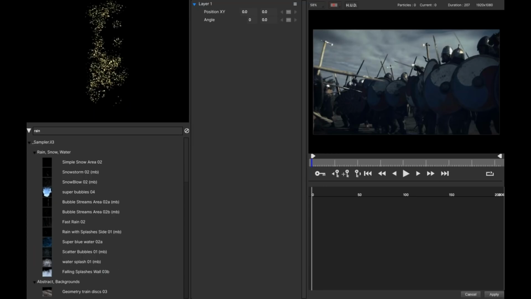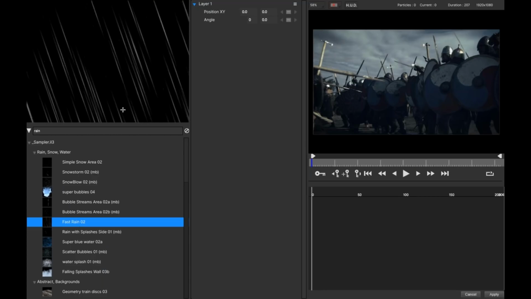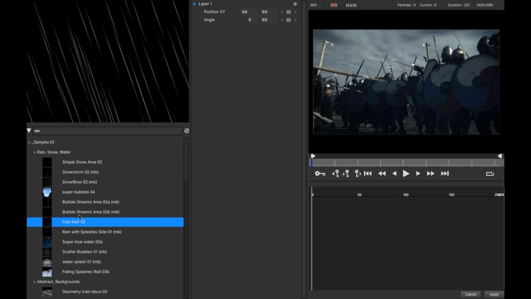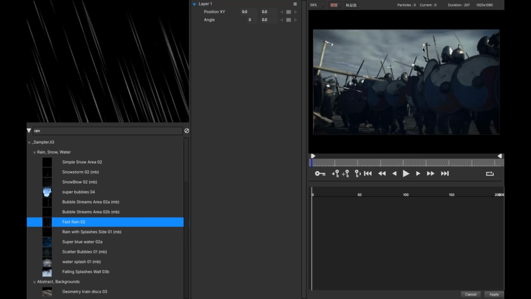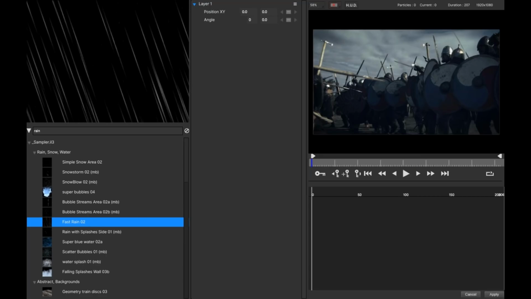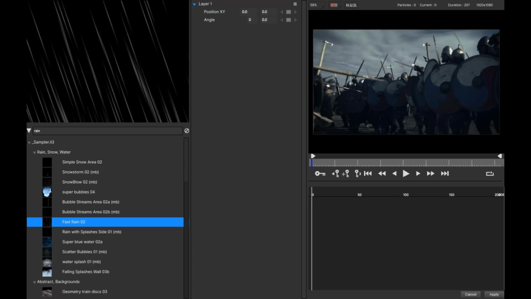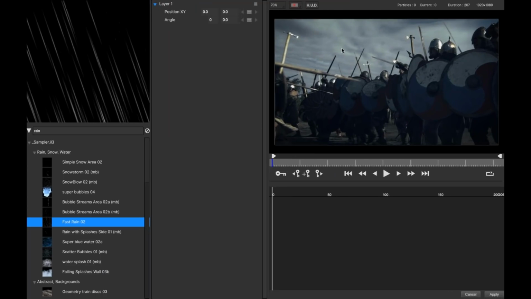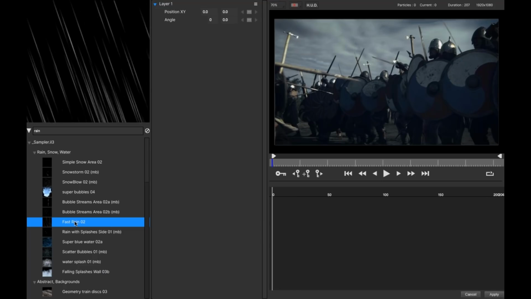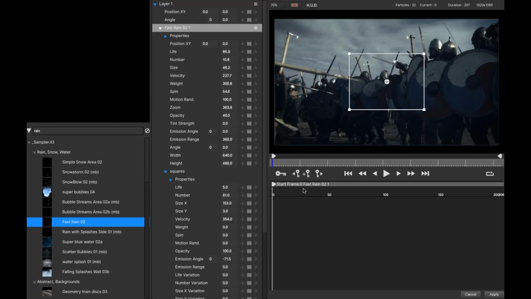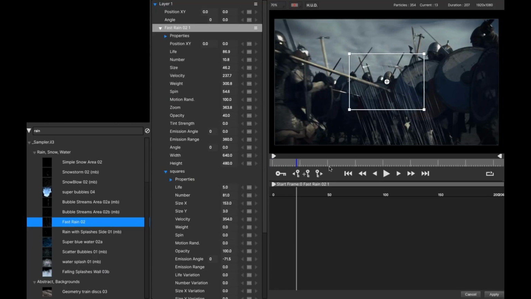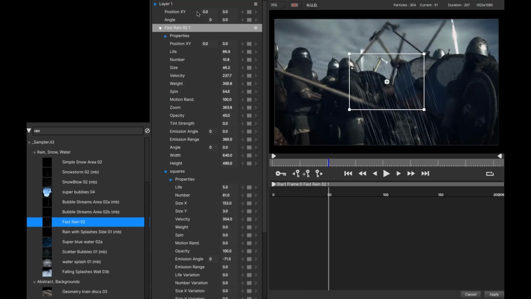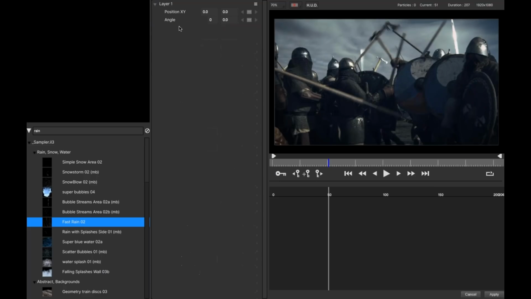I kind of know what I'm looking for, so I'm going to search for rain. So if I select this one, which is fast rain, this is the currently selected emitter, and I want to apply this to the clip preview here on the stage. There's a couple of ways that I can do this. I can double click here, and this will apply the emitter in its default location, and then a layer is created with this emitter applied. I'm just going to select that emitter and delete it.